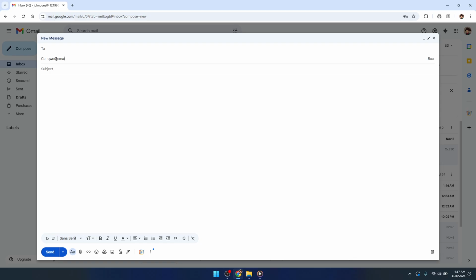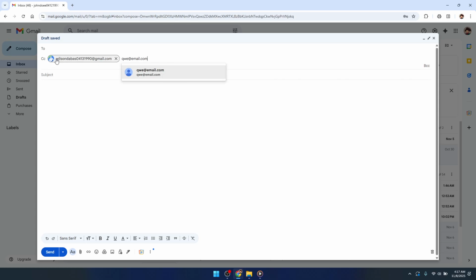To activate the CC field, look to the right of the To field, and you'll spot a link labeled CC. By clicking on this link, the CC field will appear, ready for input. It's a straightforward approach to ensuring that additional parties are informed without addressing them directly in the To line.